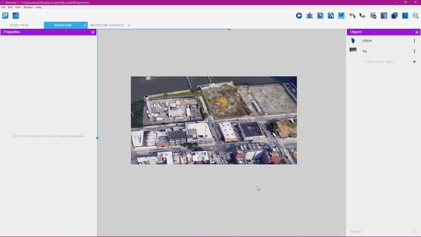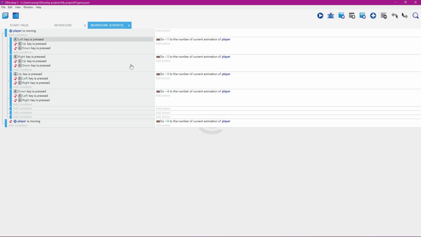Okay, to have our camera follow our player character, we're going to click New Scene Events. We're going to click here where we see player is moving inverted. We have this blue outline surrounding this event. We're going to click this plus button to make a new event. In GDevelop, a condition says when something happens. We want this to happen all the time, and this is the camera tracking our player character. So we're going to leave the condition blank so that GDevelop just constantly does this.